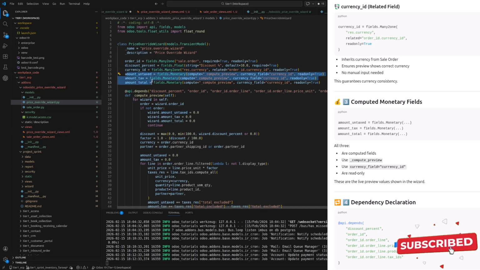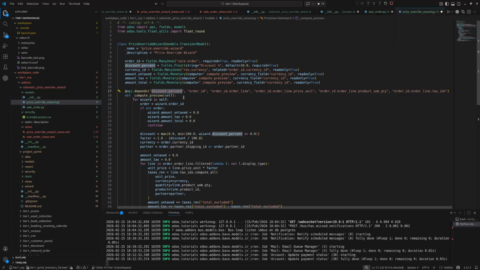Then the computed monetary fields. These three fields are computed fields. They use _compute_preview, which is where we compute these fields. The currency field is currency_id and they are read-only. Then the dependency declaration. After that, if you see api.depends, here discount changes, lines are added or removed, quantity changes, price changes, and taxes change. This makes the wizard reactive.